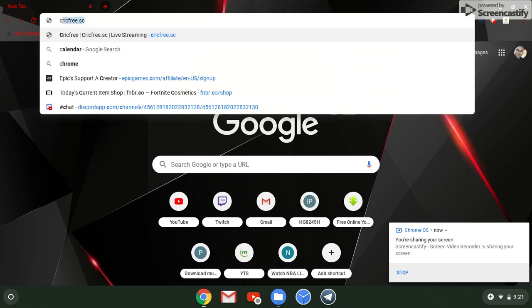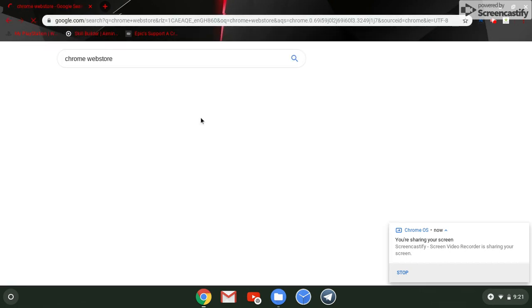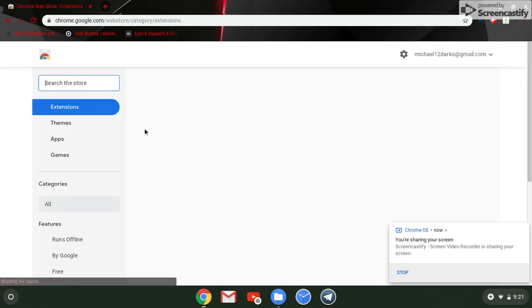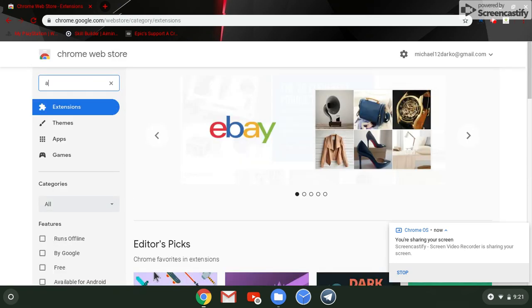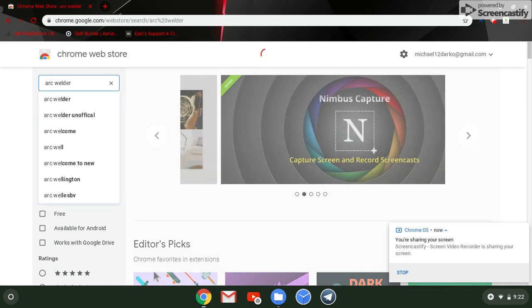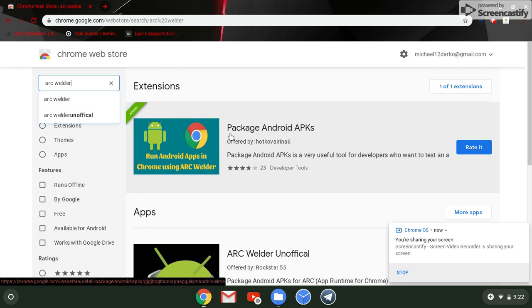So all you have to do is go to Chrome Web Store. And when you get to Chrome Web Store, just choose the first option. And then you want to type ARC Welder. Guys, please follow my steps carefully, else you will miss out on everything. And then you see the first one. Don't choose the unofficial. Use the package Android APKs and tap on it.